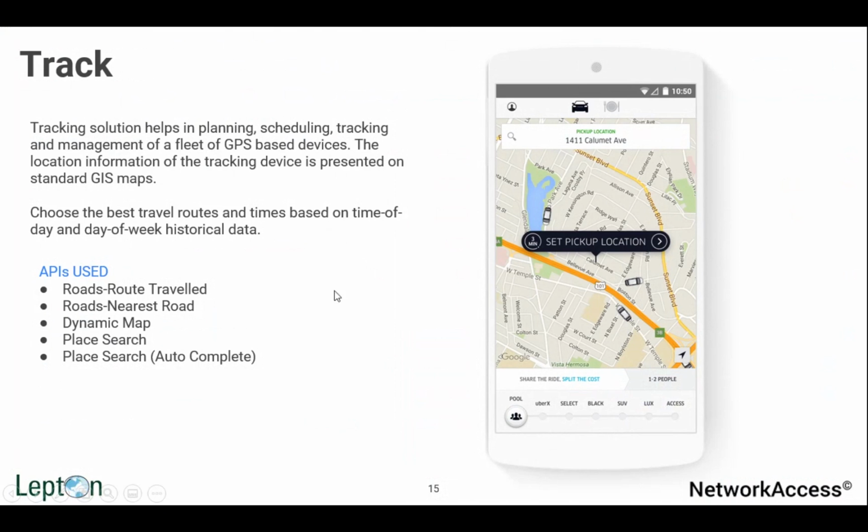And here too, we use a lot of APIs from Google. Roads and route traveled API, nearest road API, dynamic maps, place search, and place search autocomplete APIs. And all these APIs enable us to provide features and functionality to address the tracking use cases.